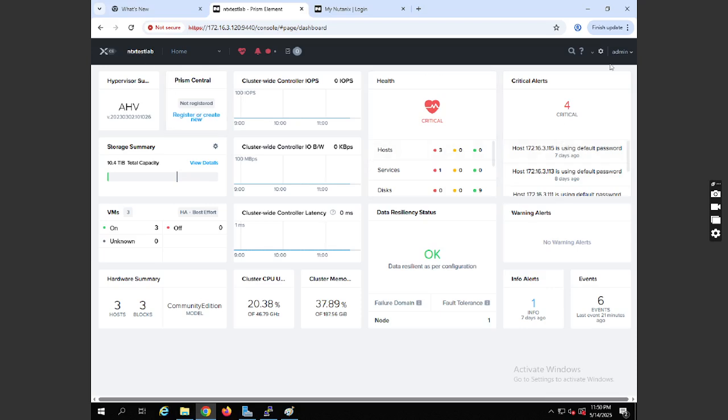On the first page you will see all of these gadgets available on your home page. I believe on Community Edition you won't be able to change the locations. The only option I see here is just to add charts. I believe you don't have options to change them, at least not on Prism Element. As you can see, we can see the hypervisor summary, and whether our cluster is registered to Prism Central or not.